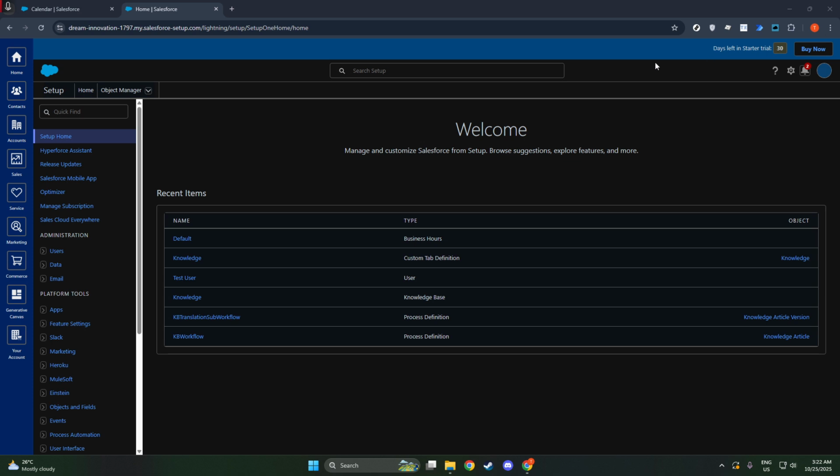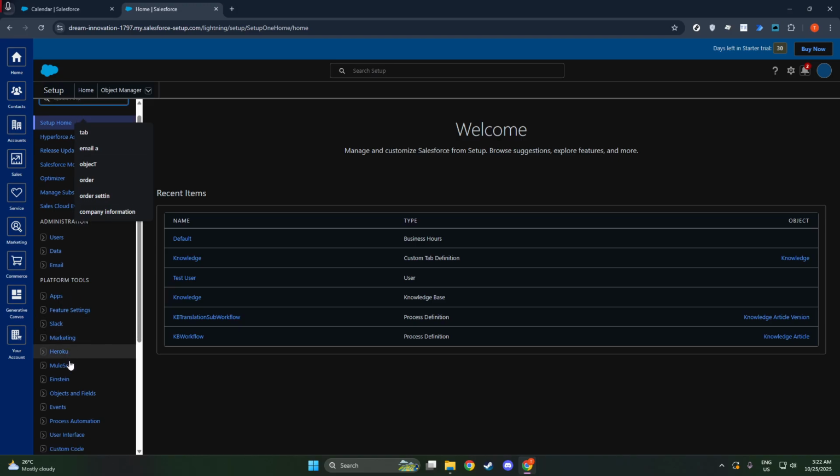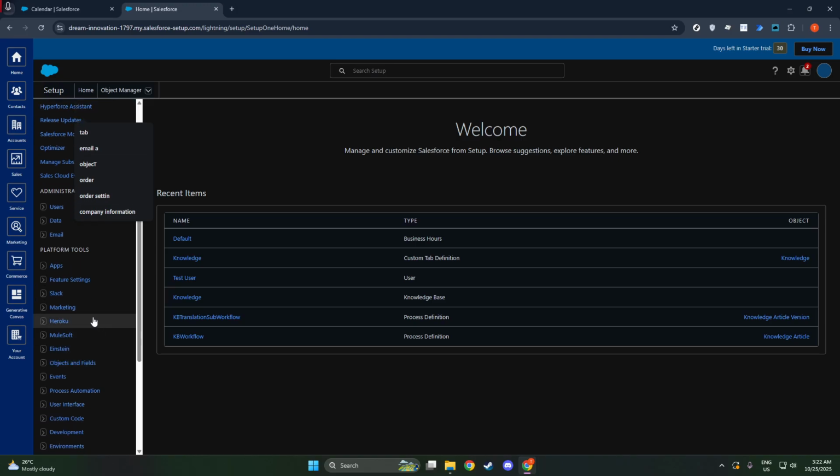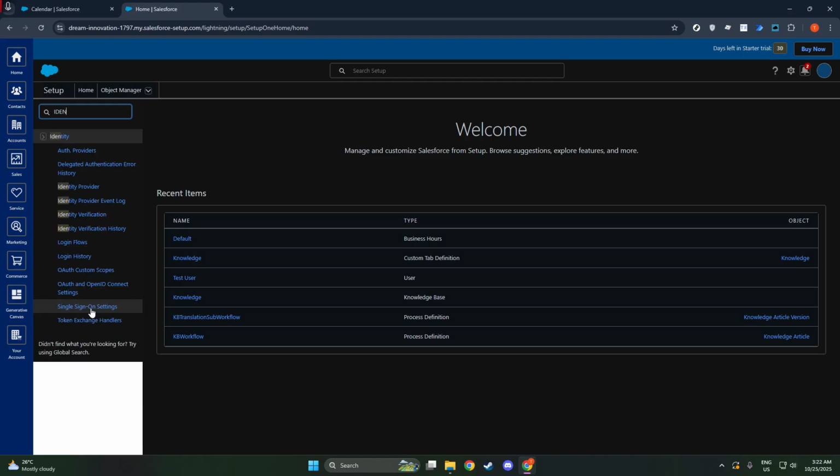With the Setup page now open, you'll see a lot of different options and settings that can be a bit overwhelming, but don't worry. We're going to focus on a very specific task to make it easier to find what we need. Next, you'll want to locate the Quick Find box. This is essentially a search bar that allows you to quickly locate specific settings without having to scroll through numerous categories. Go ahead and type Identity Verification into this Quick Find box.